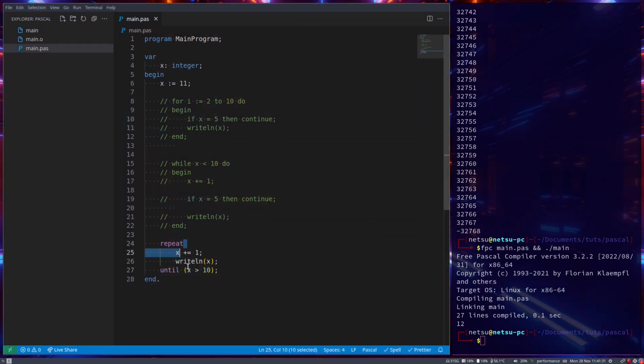So this will run at least once, whilst this will run only if this value is true. So whether this value is true or false, it will still run at least once. And also the other difference is, this is while this value is true, execute the code, and here it is execute the code until this value becomes true. That's a very important distinction to make.